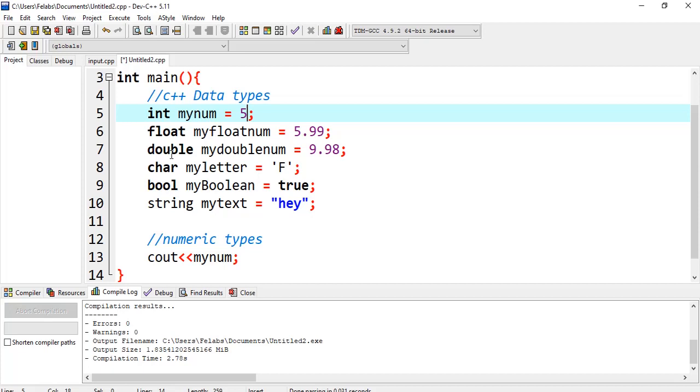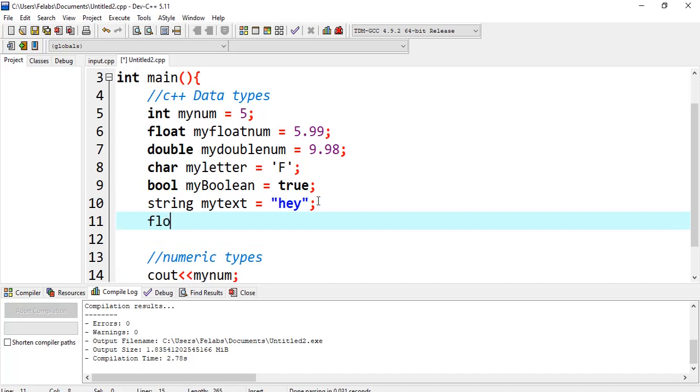A floating point number can also be a scientific number with an e to indicate the power of 10. For example, we could say float power is equal to 35e3.